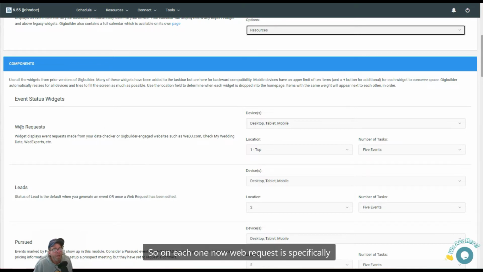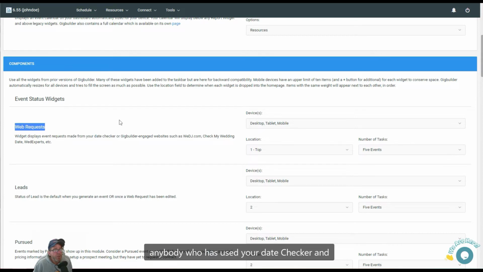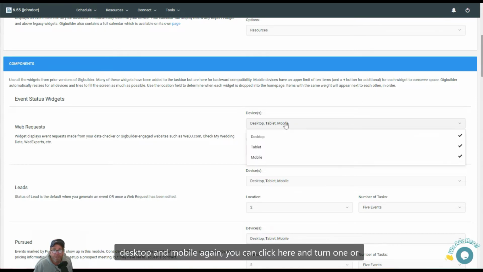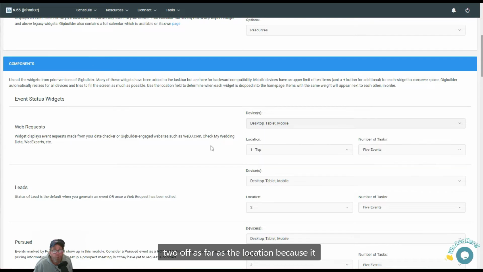So on each one, now web requests is specifically anybody who has used your date checker and you haven't opened it yet. So it's really nice to see that you have all those separate in one place. We highly suggest showing that everywhere. And we did default it that way to tablet, desktop, and mobile. And again, you can click here and turn one or two off.